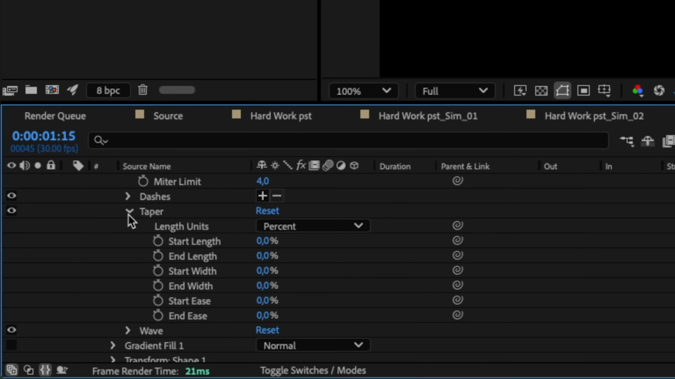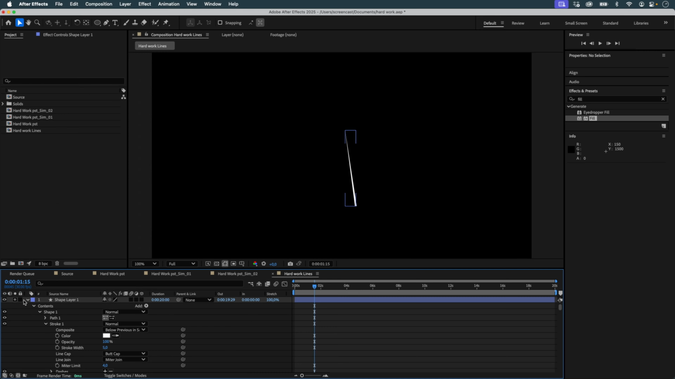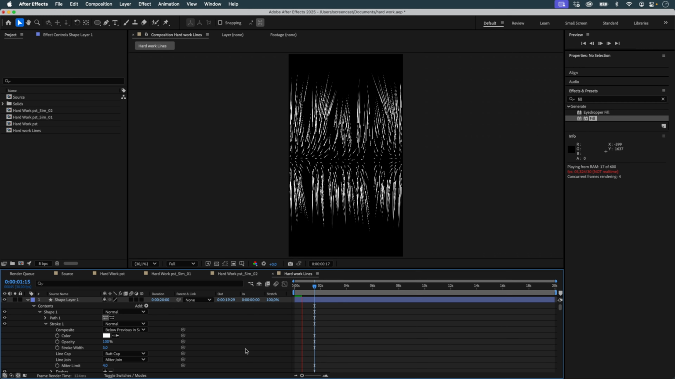To enhance the visual style, I tweak the taper settings in the stroke. By reducing the end length, I give the lines a pointed tip, like arrows. It's a small touch, but it adds a lot of personality.